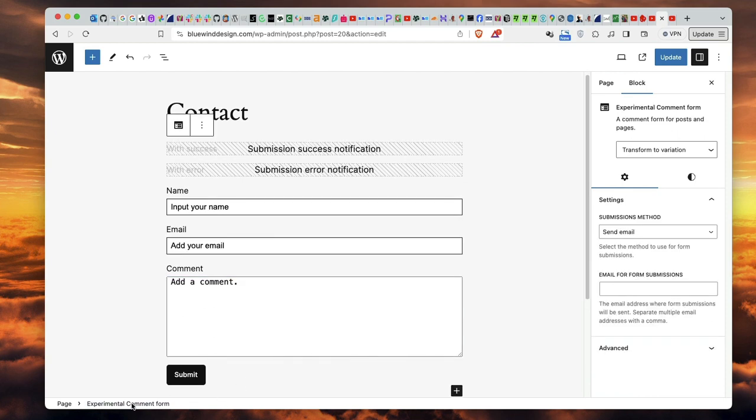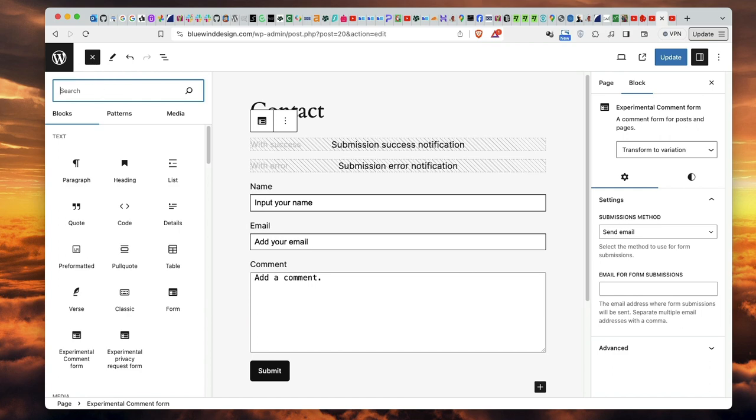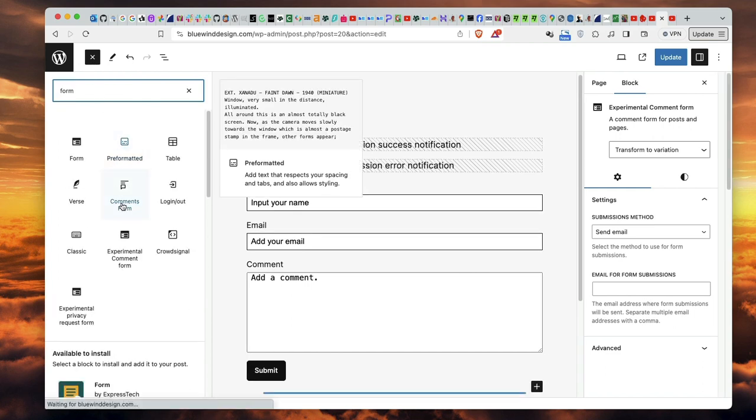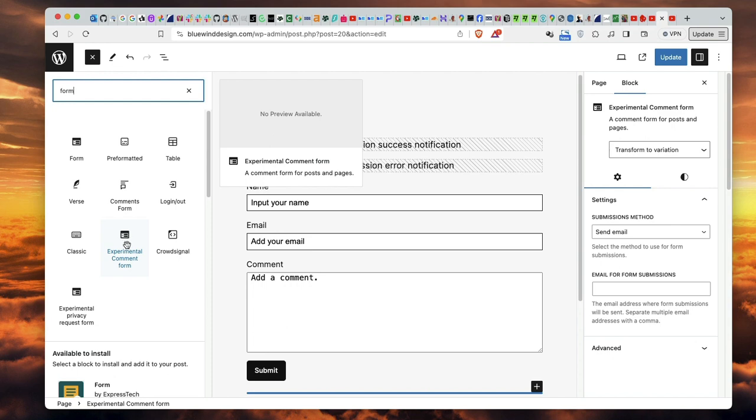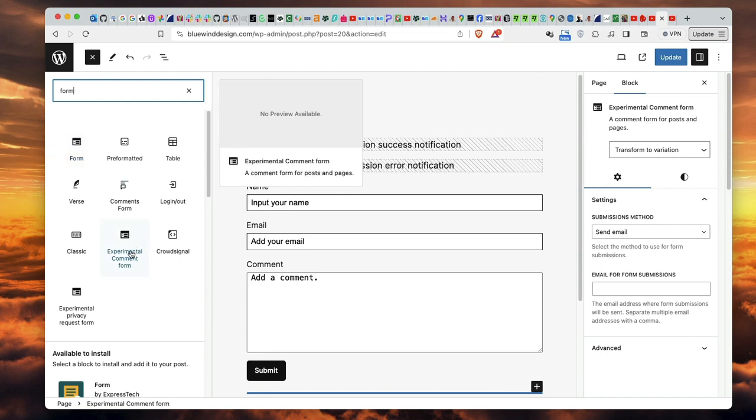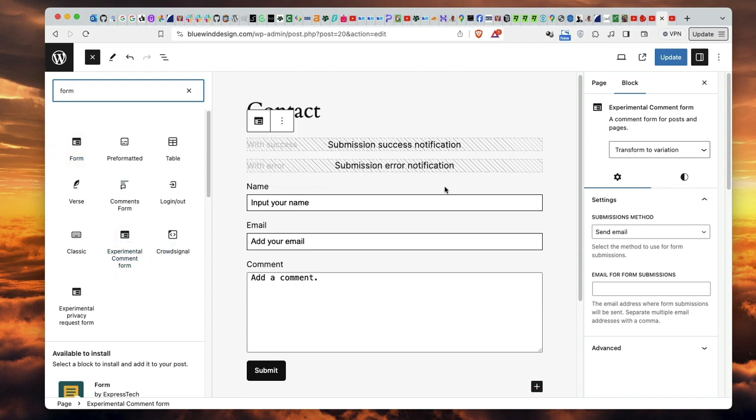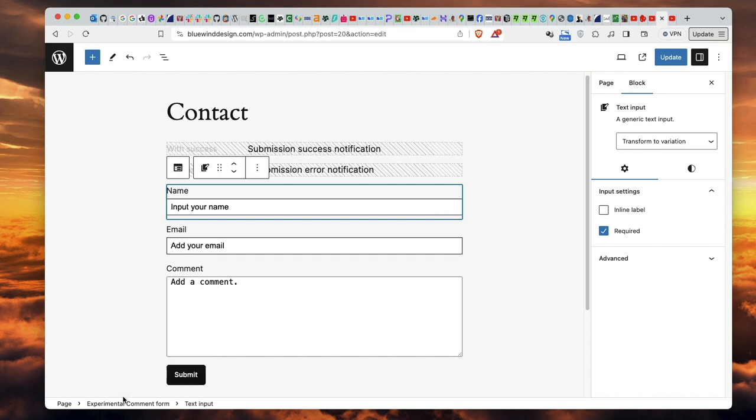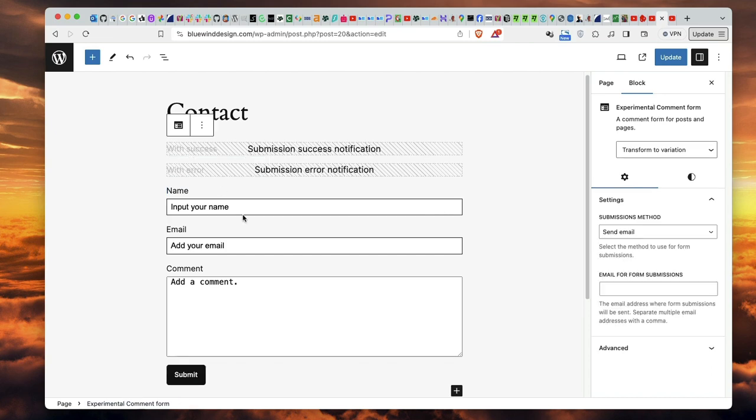It says experimental comment form, and this is kind of weird because I added form here. Experimental comment form is this, and this is the same block. I don't know what's going on here because I added this, and from what I see down here, it says experimental comment form. So here it says experimental comment form of the whole thing.